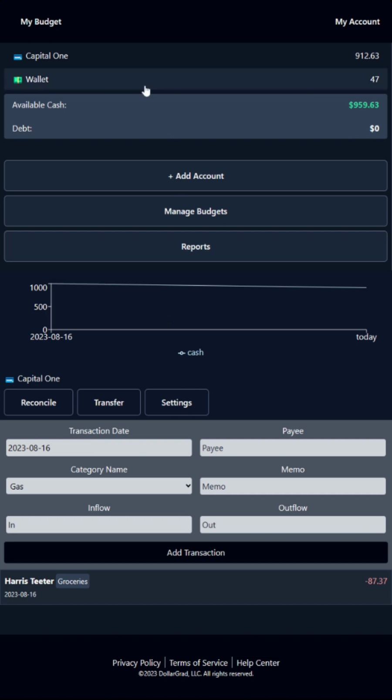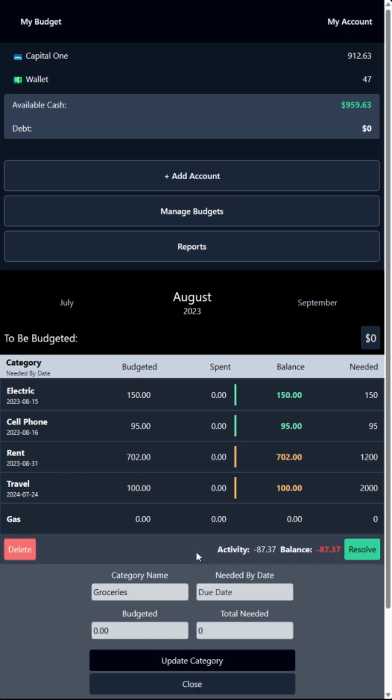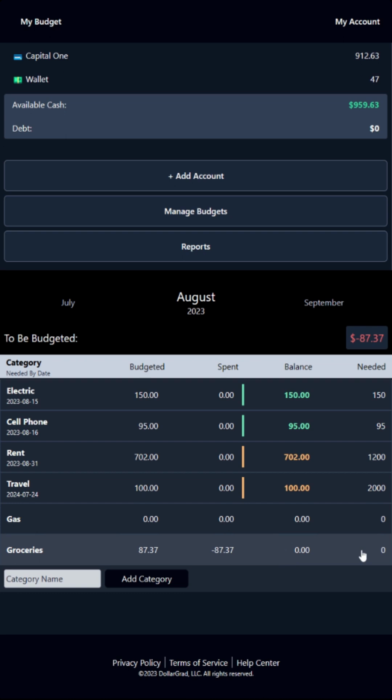Let's switch back to our budget by clicking My Budget in the top left. It looks like we overspent on groceries. We budgeted 0, but we spent $87.37. So we'll need to resolve this category. Click the category, hit resolve. As a zero-based or an envelope budgeting strategy, the goal is to always keep to be budgeted 0.